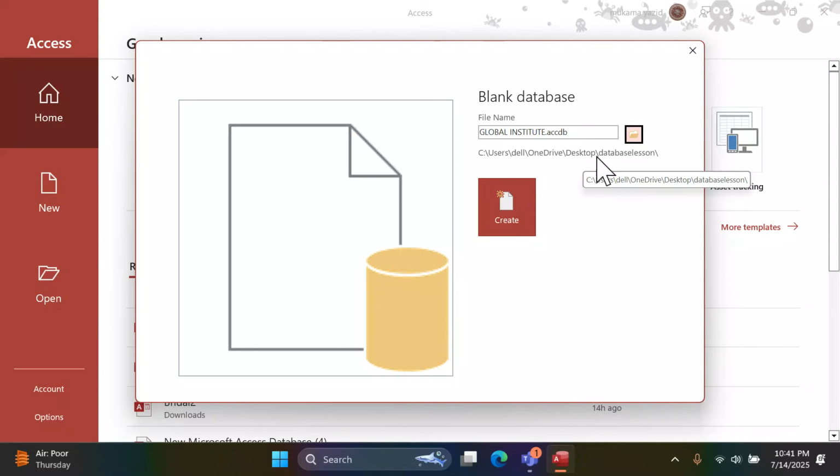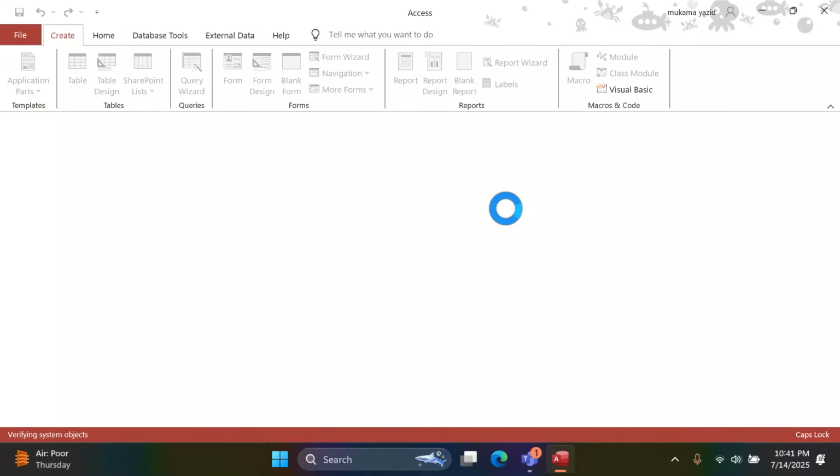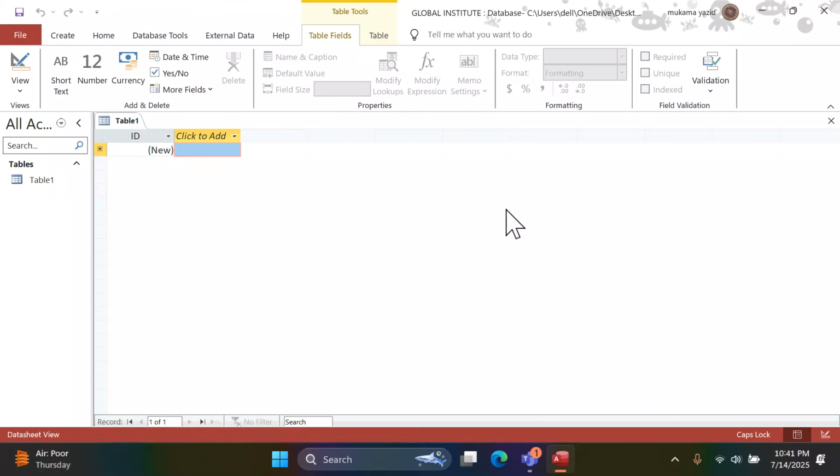One went to the desktop. What is the folder where I'm storing this? It is called database lessons. After confirming that, it means the file you're creating is in the desktop folder you created. So you just click on Create. Obviously we're going to get into Access inside the file you're creating. Confirm that you are inside the file, and you will see the name of the file above.